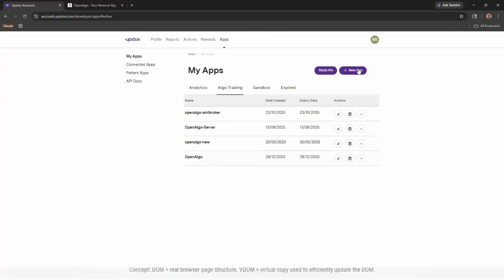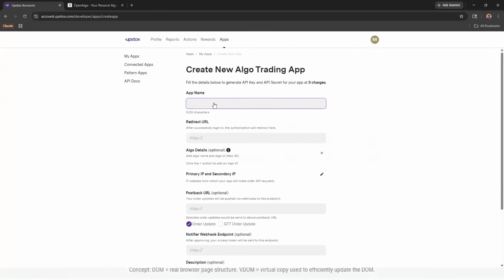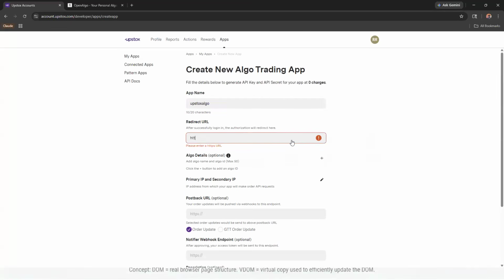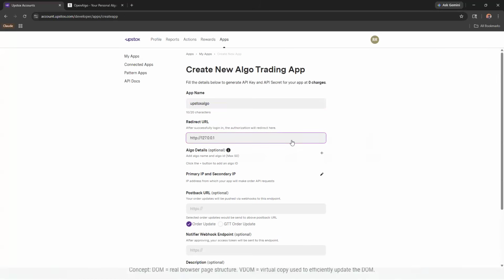Once this is done, I'm going to create a new app. I'm going to give the app name, let's say, Upstox algo. That's the name I'm going to give. And it's asking me for a redirect URL. I'm going to give the redirect URL as http://127.0.0.1:8000, followed by /callback/upstox. I'll tell you what this redirect URL means.